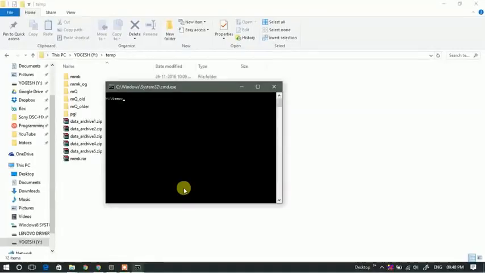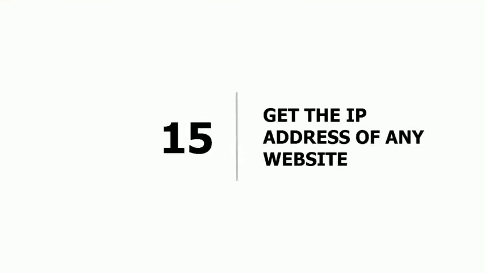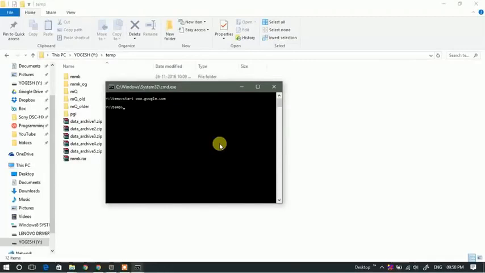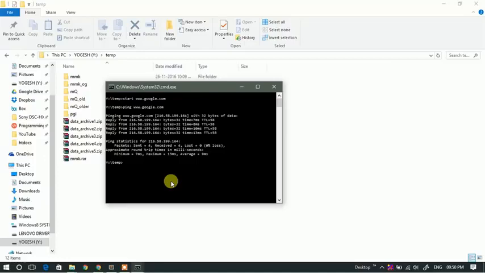14th, open a web page using CMD. To open a web page using CMD, simply type start, then the name of the website, then hit enter. So this will open that particular website in your default browser. 15th, know the IP address of any website. If you want to know the IP address of any particular website, simply type in ping, then the name of the website, then hit enter. So using this command, you can get the IP address of that particular website.